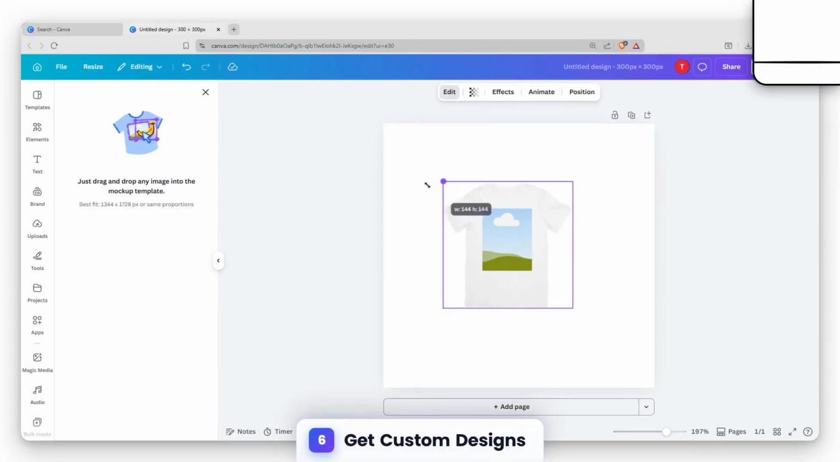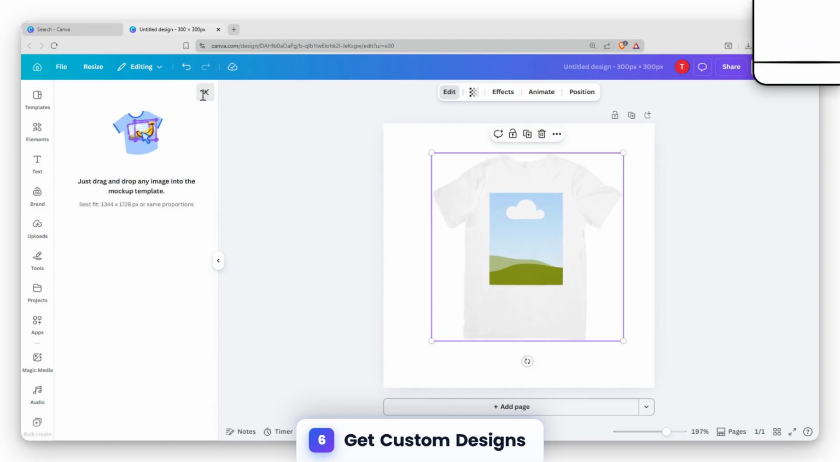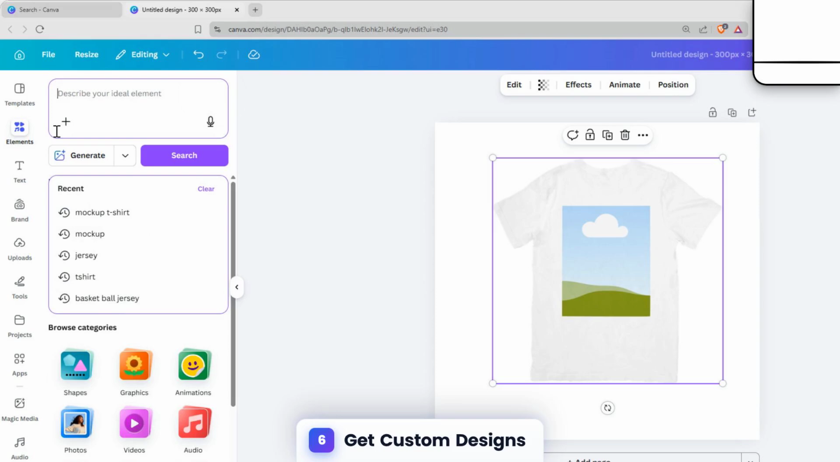Next, let's explore custom designs. Click the Custom Designs tab on the left. Here, you can choose from various templates or create your own. Select a template or start from scratch to personalize your project.